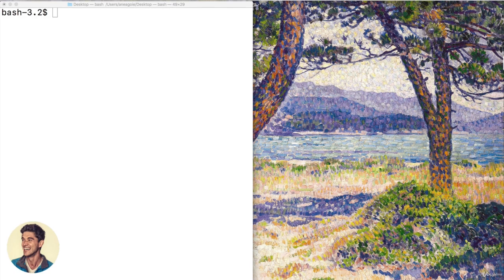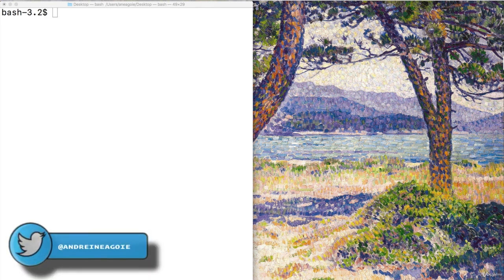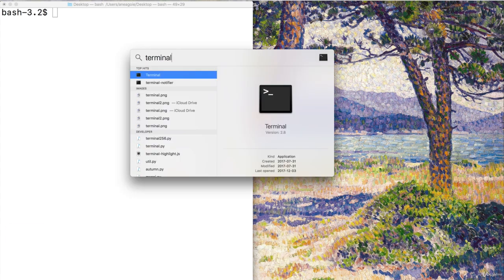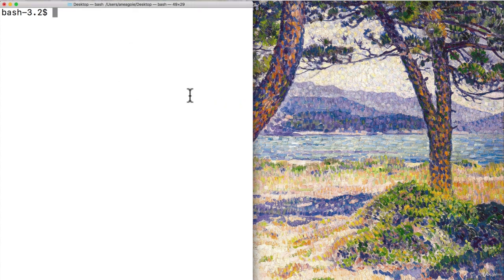A big part of being a developer is being able to use the terminal or the command line. Well, what is it? In this video, we're going to tackle this question and teach you a couple of very useful commands. Now, on a Mac, you simply do command space and type in terminal, press enter, and then the terminal will open for you.